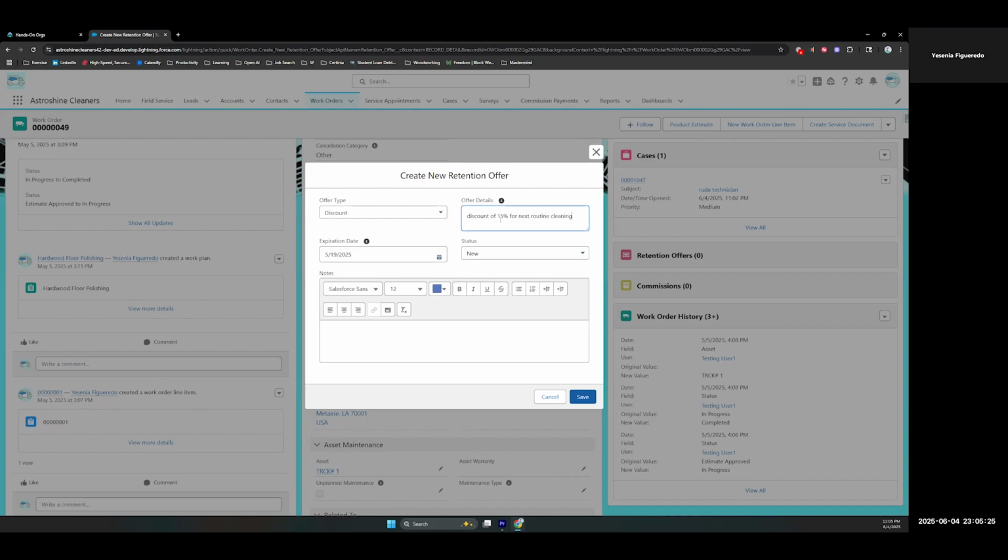routine cleaning. Boom. Expiration date: at this point, and this was May 5th when this was going on, this would actually work. But today is the 4th. So we're actually going to say the 6th of June. This is new. Whenever I send it out, I'll choose proposal sent. So right now, I'm just going to create it.